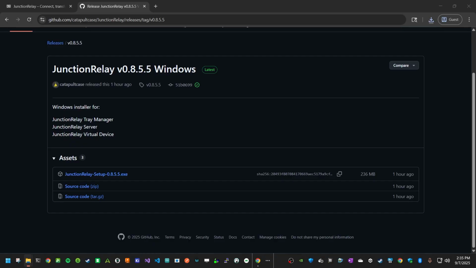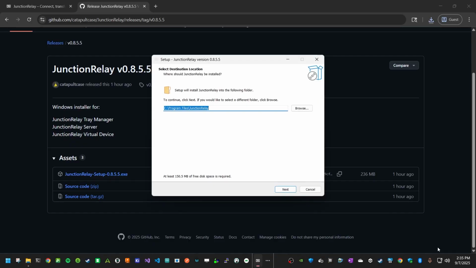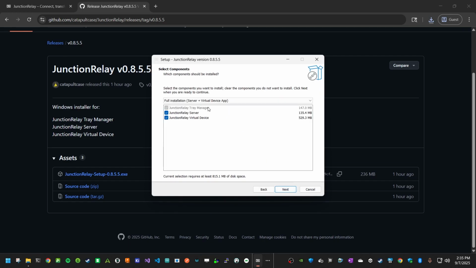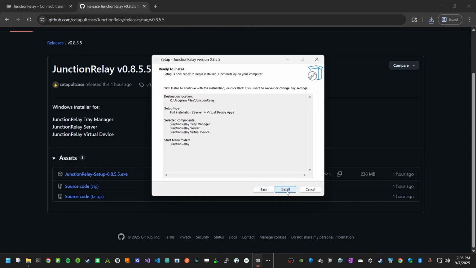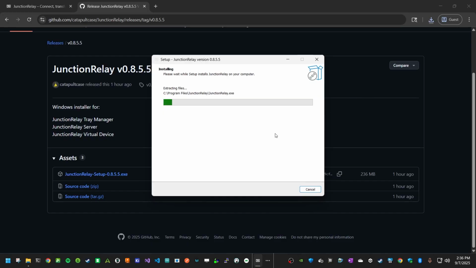Okay, I'm going to start the installer, decide where I want it installed, and as I say, the tray manager is just there to help you manage whatever you do decide to install. You could, if you are planning to stream to a virtual device, install the virtual device on this machine. If this is where you're going to centrally run the server, you only need to install the server. I'm going to move through real quick.